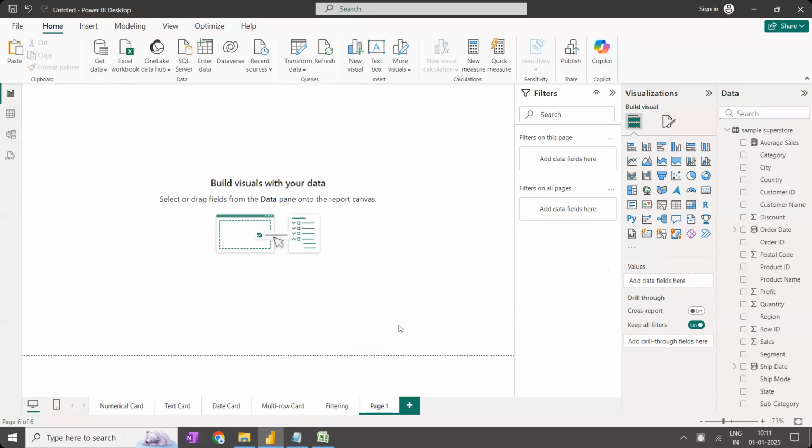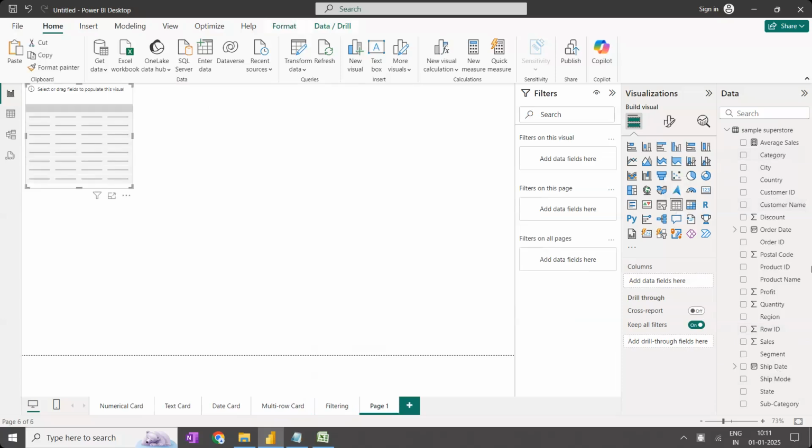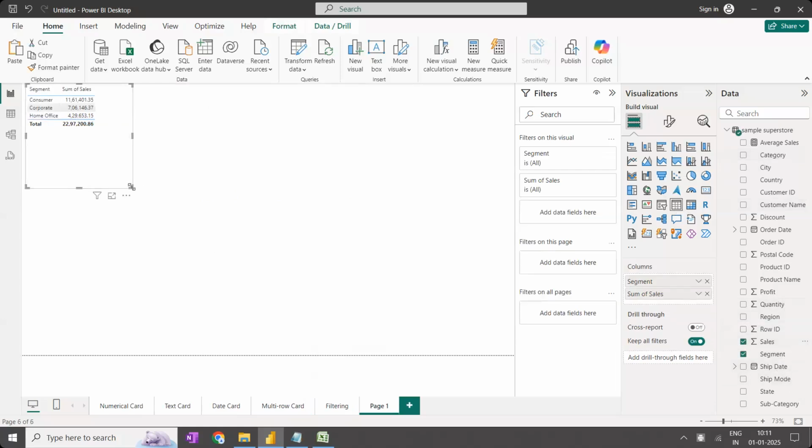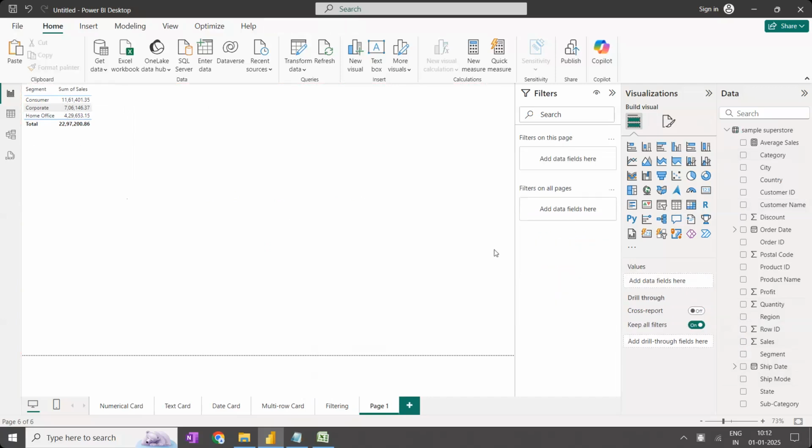Now, let's move on to the next one called filters. We have applied the filters, but the filter was applied only on a particular visual. I want it to be applicable on the entire page. So see here, I'm going to select one table first. In the table, I'm going to keep segment as the first column and sales as the second column. Okay, this is the table.